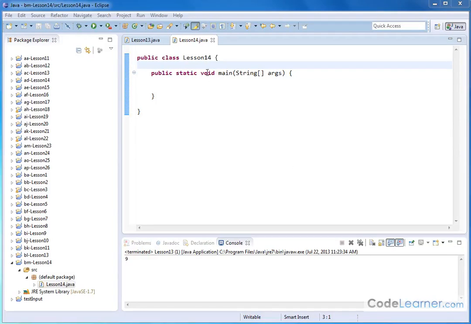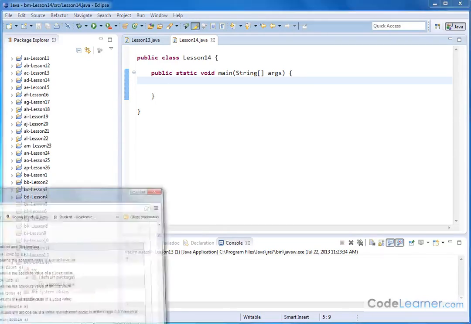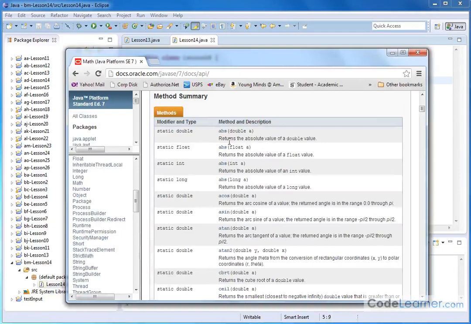Hello, welcome to this lesson of Mastering Java. Here we're going to continue learning about the math functions. We're going to learn about rounding numbers, what we call taking the floor of a number and taking the ceiling of a number. So let me show you inside of this documentation what I'm talking about.